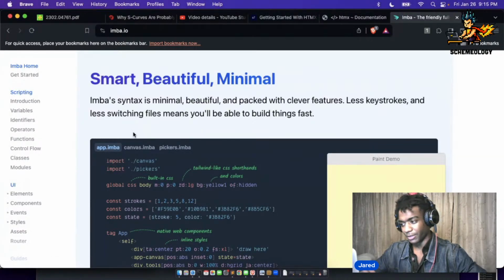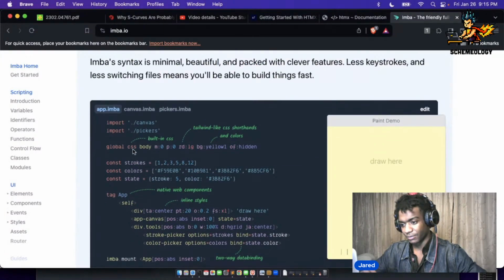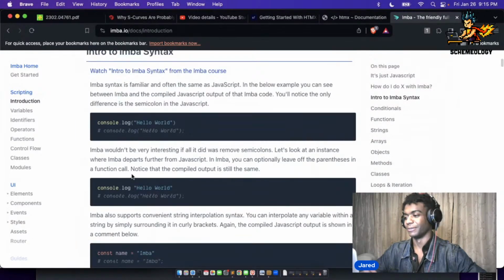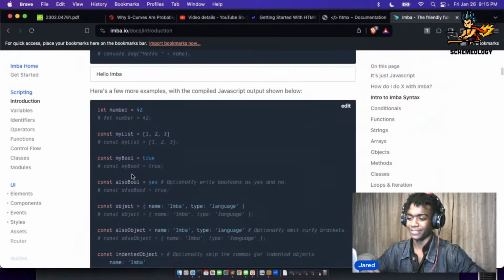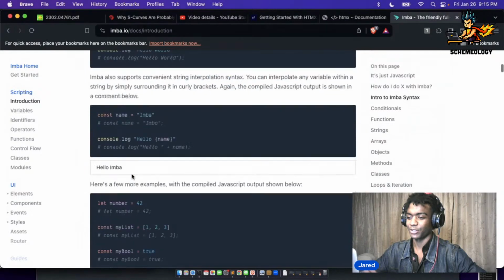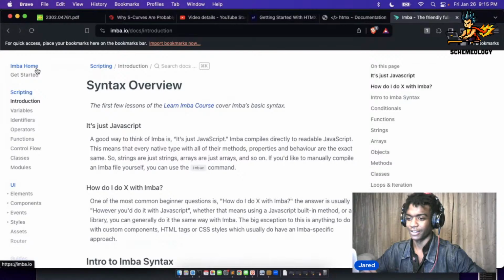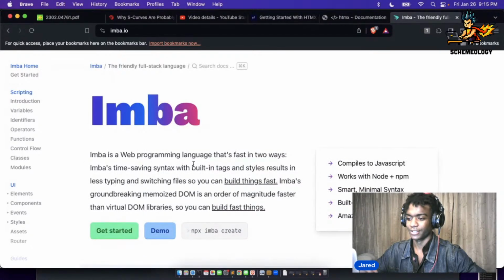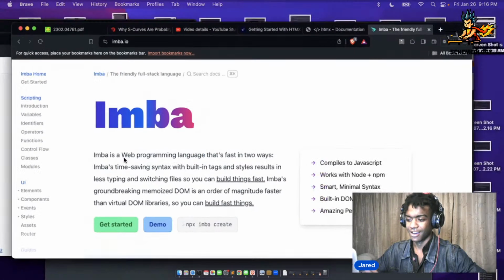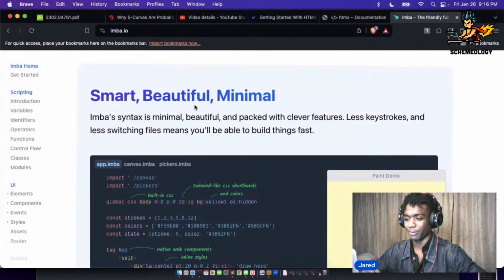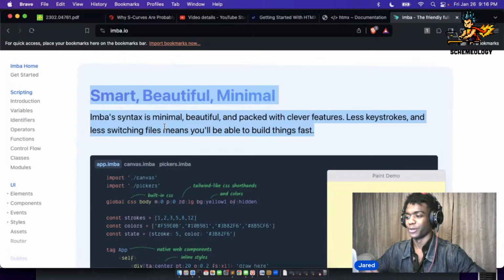Let's see. It's beautiful, packed with clever features, less keystrokes, Tailwind-like. I get it. I think I get it. Dude, I can't do it, Florian. I think it's too much. So we're doing it again. We're doing a new language. We're doing another web programming language. We're doing another one?